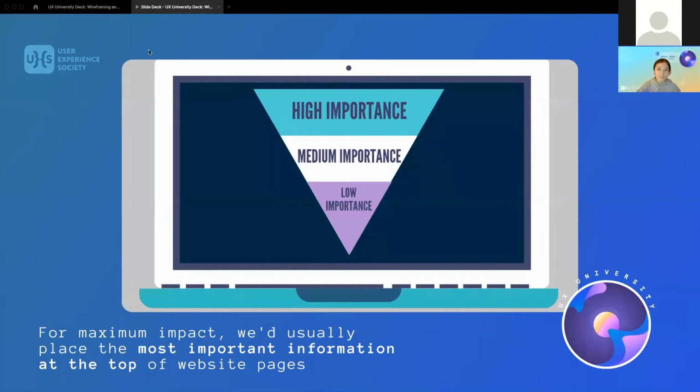And then one principle that we can also remember when dealing with content hierarchy is that for maximum impact, we can highlight our most important information and put them at the top of our pages. This is one of the many fundamentals, but this one is very basic. Like, of course, if you have important info, you would want your users to see it first, so you put them at the top.